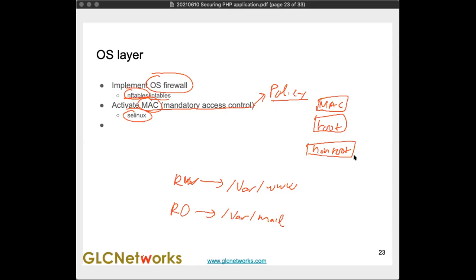Even if you are root, the policy for /var/mail says it is read only. You cannot change anything. So the policy has higher privilege than the user.